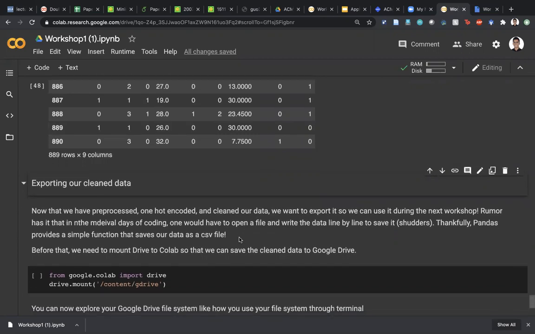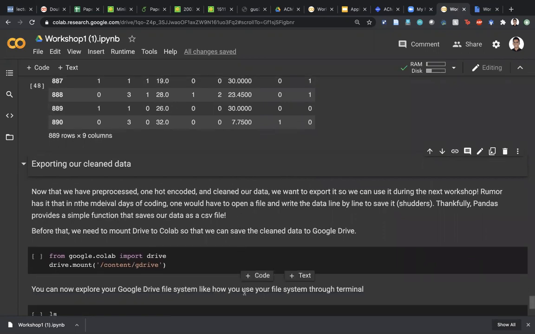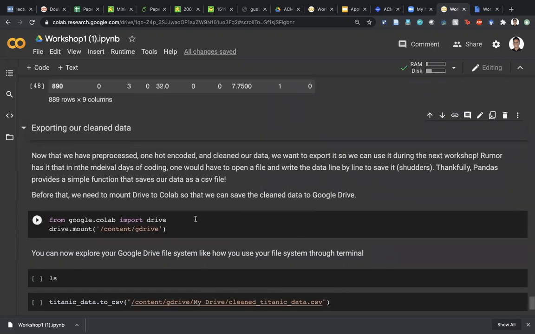So now that we've done that, we want to export our clean data. We want to take our data and save it so that we can use it next week when we actually build a model. So I'm going to hand off to Varun and let him walk you through that.